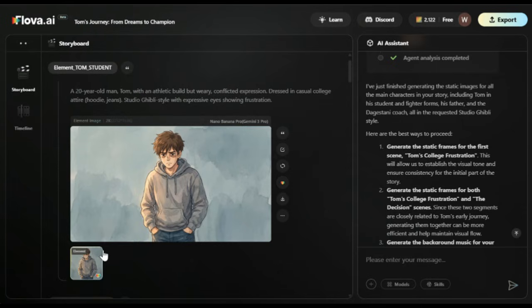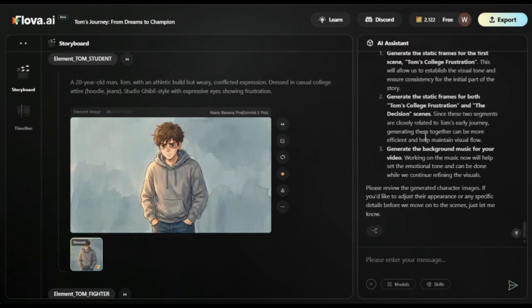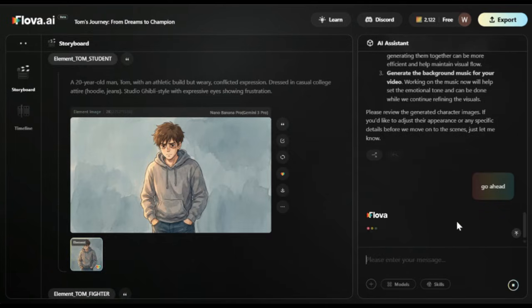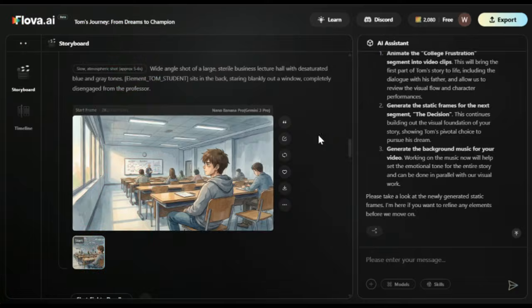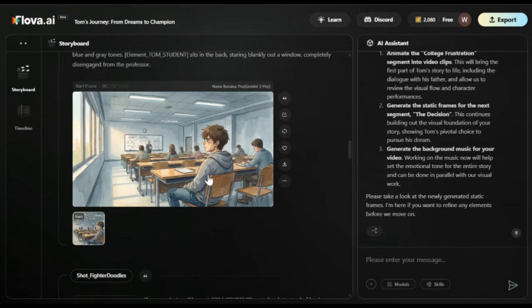Flova AI will remember your choice and generate future images according to your preference, which is extremely useful. Now, once you're happy with everything, you'll see that it asks for your permission to move ahead and start creating the images for the scenes. So I'll type go ahead here, and it will start generating the images for all the scenes. And here it is. As you can see, it has created the images for the first section of our story, and they look really, really good.